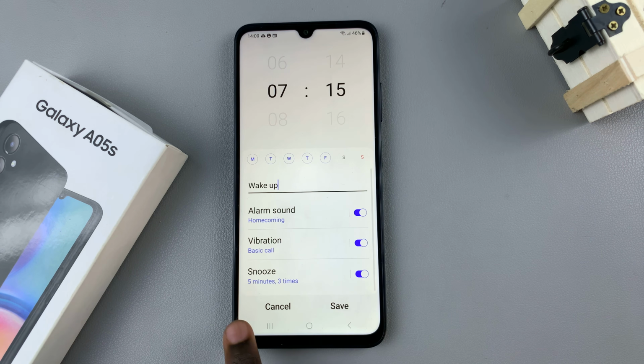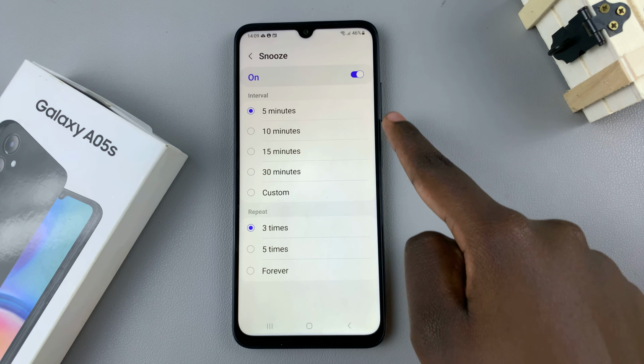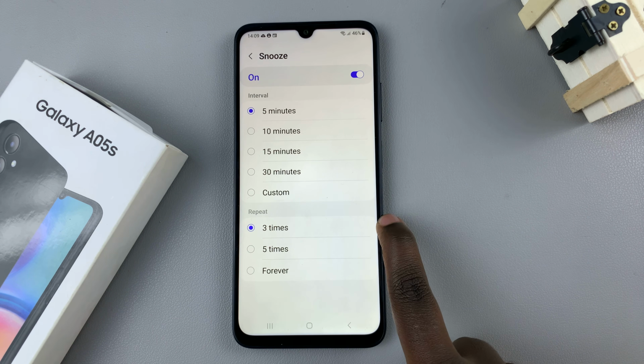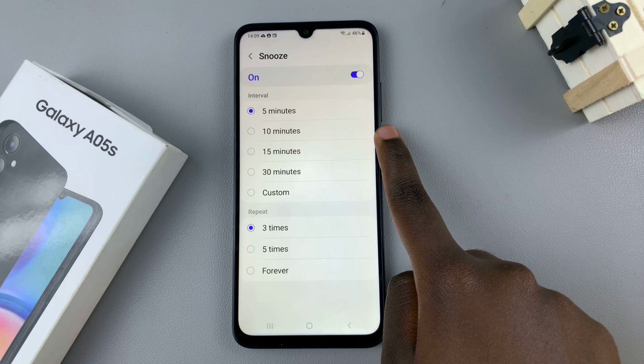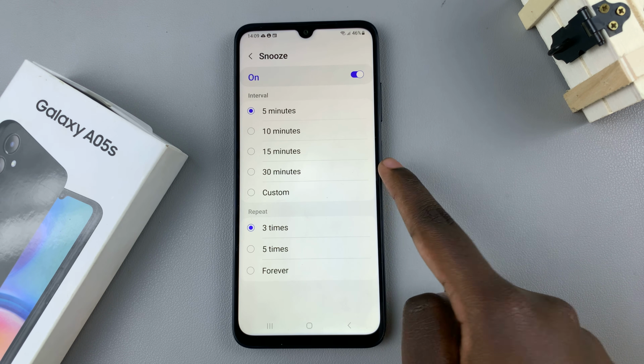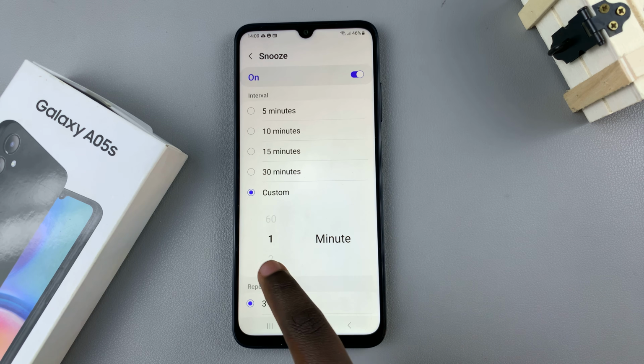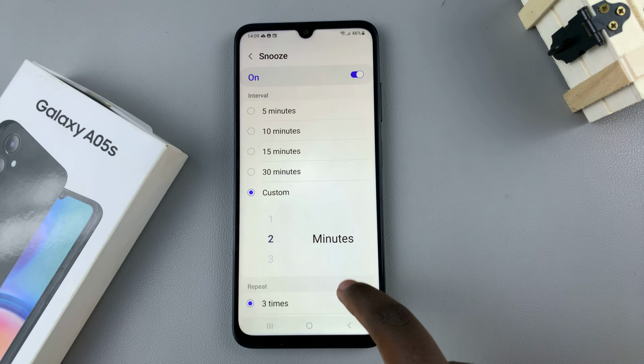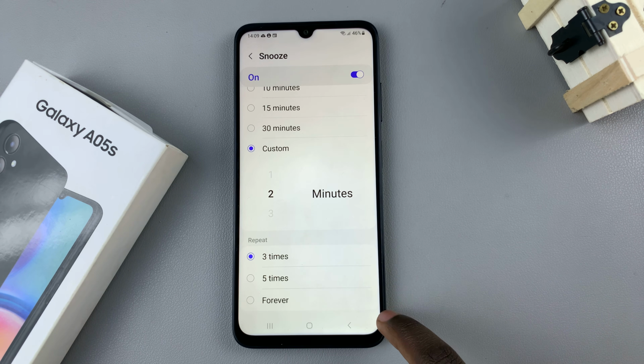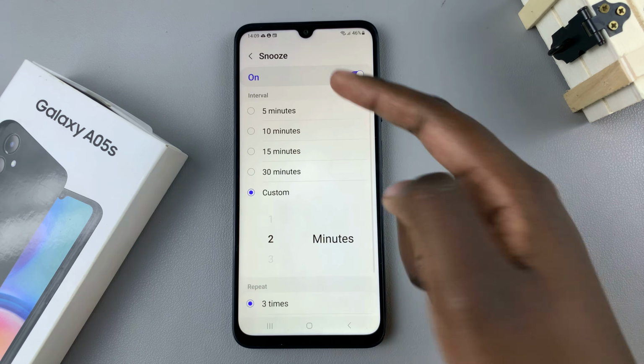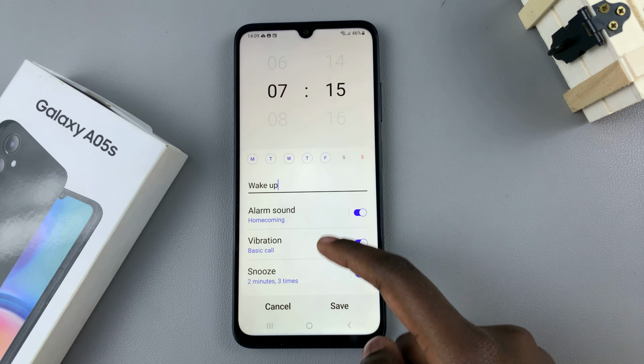You can also choose to have a snooze timer. So by enabling this option, you can customize the interval of the snooze. It can be 5 minutes, 10 minutes, 15 minutes, 30 minutes, or you can set your own custom timer. Then you can choose to have it repeat 3 times, 5 times, or forever. So it's up to you to customize your snooze timer if you've chosen to enable it.